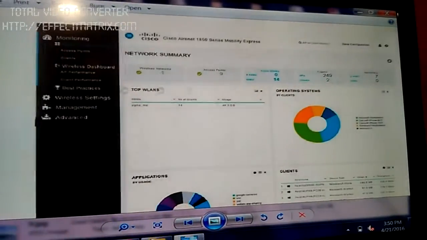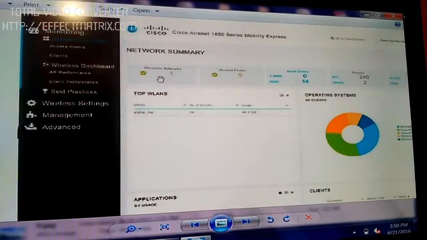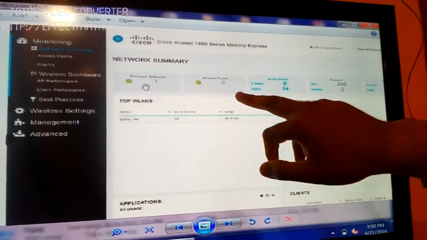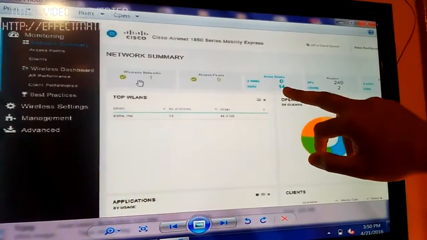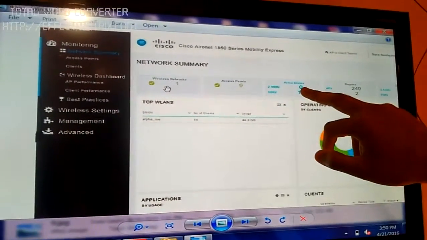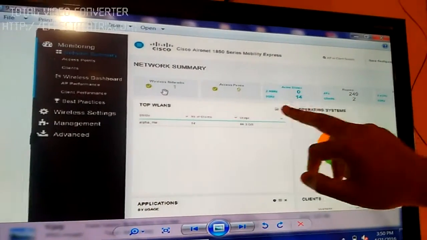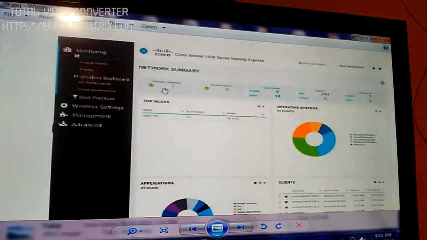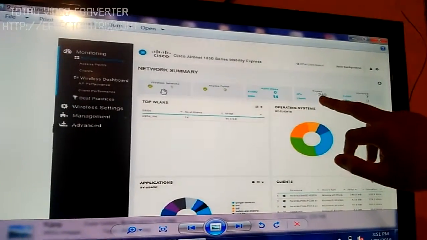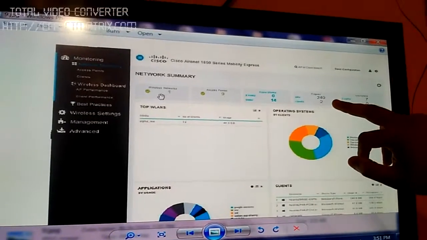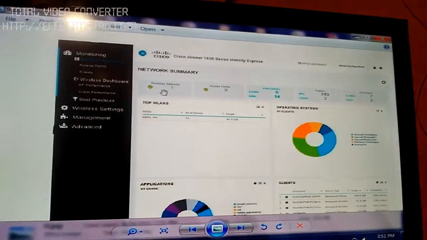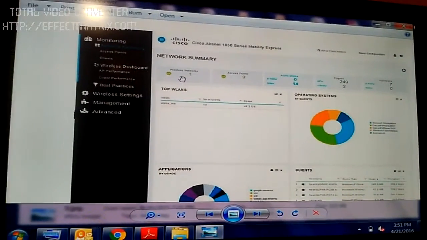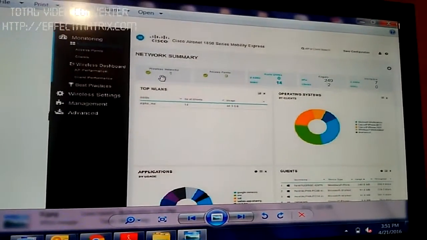Here you can see my wireless network. I have one wireless network and 9 access points connected to it. This is the client type: there is no 2.4 gigahertz client, and there are 14 5 gigahertz clients. This is the 2.4 gigahertz interface, and you can see this is very excellent.